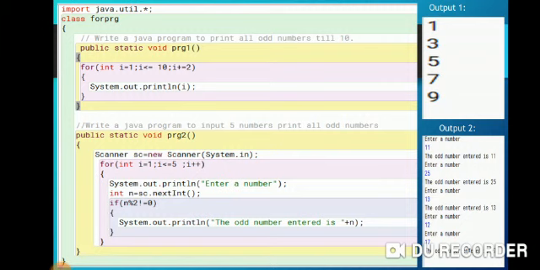Now when it becomes 9, is 9 less than or equal to 10? Yes, it is. It will print 9 and it will increment to 11. Now is 11 less than or equal to 10? No. So it will come out of the loop and the loop will terminate. This is how it works. Let's see another example.